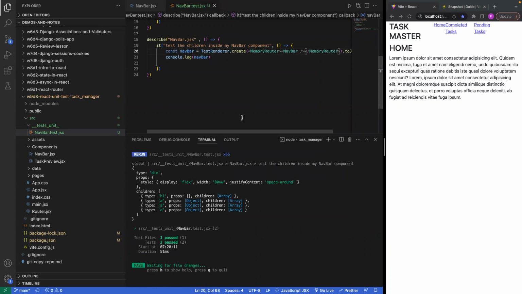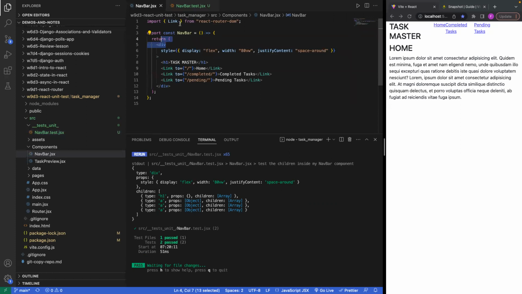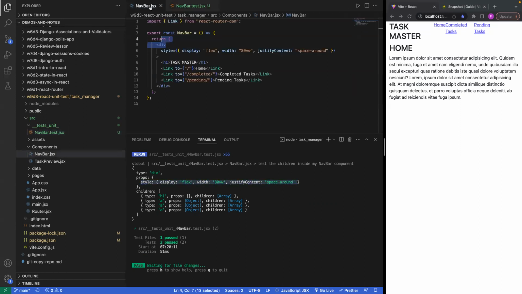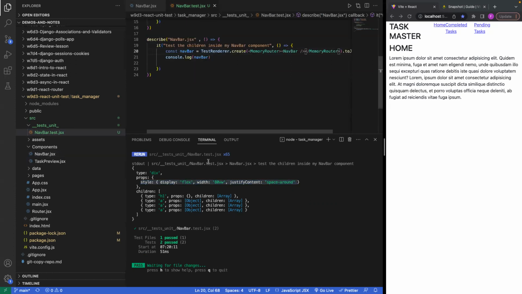And now that I put it inside of a memory router, it's able to give me all of the children in there, right? So we see that it renders the component and then it turns it into a JSON document. And there I could see that my navbar is a div, which is true. It is a div. I can see the styling that went into my navbar, and that's specified in props.